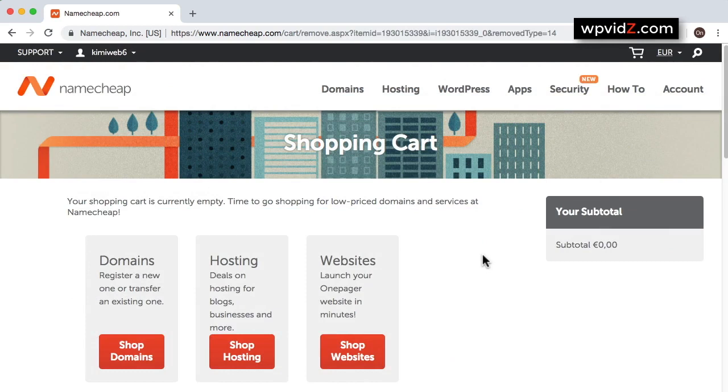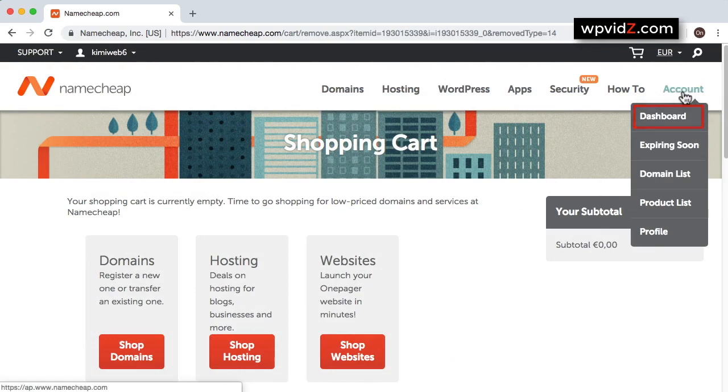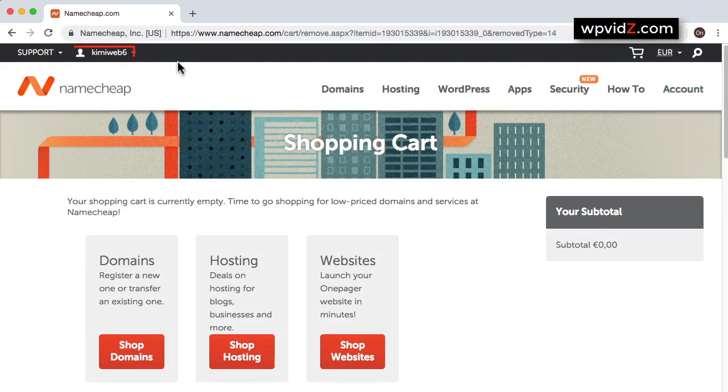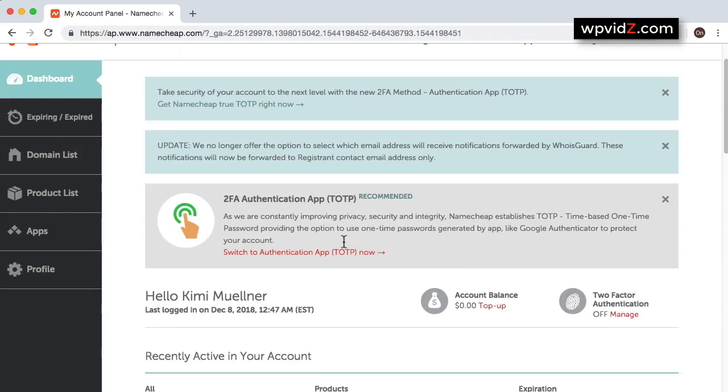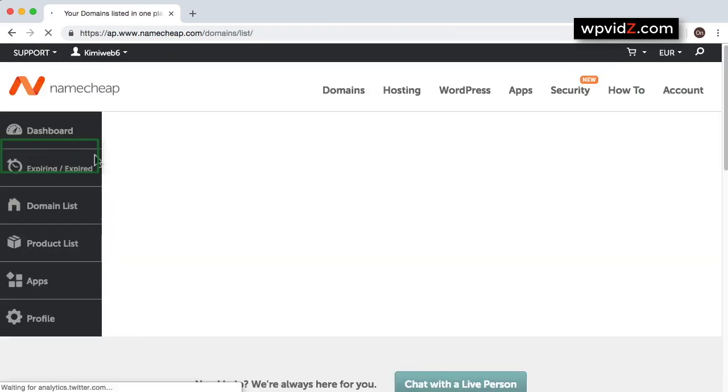Once you finish your purchasing process, you'll find your domain on your dashboard. You can find your dashboard under the account menu or under your username menu. In your dashboard, you should see your newly purchased domain. You can also find all of your domains in the domain list in the left sidebar menu.